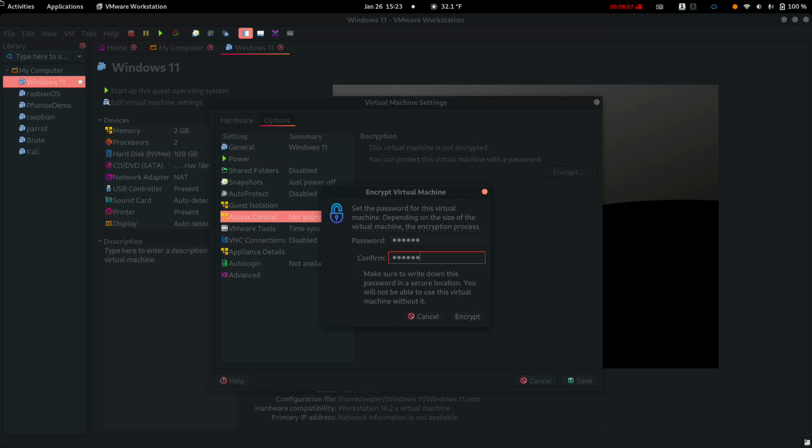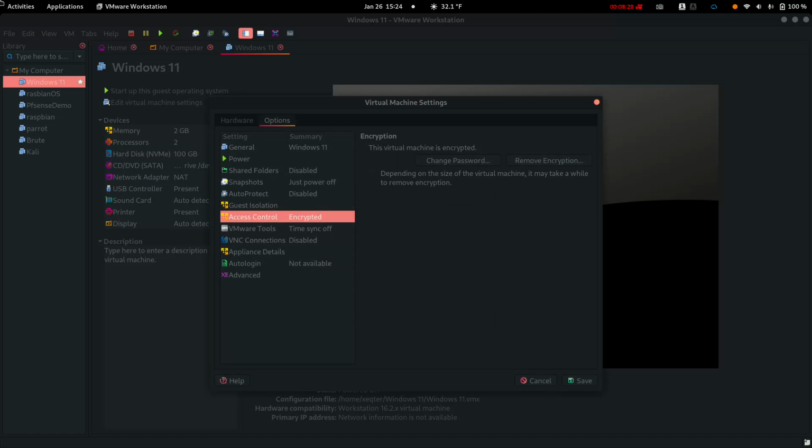And if you're using this to run serious services or for a serious use, I suggest you put a long password to make it really difficult for anybody to guess. But if you're just using this for testing purposes, just use a simple password that you can easily remember. It's fine. Hit encrypt.